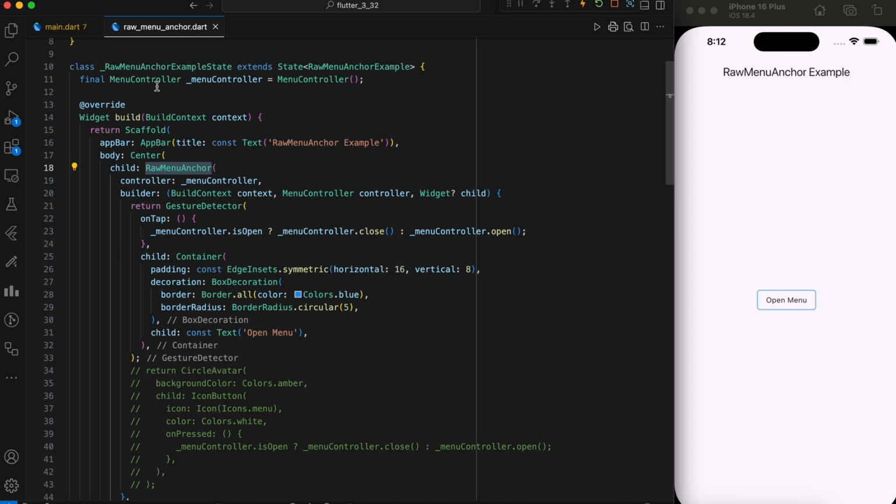The menu controller is responsible for managing the open and close state of the menu. This is a builder function that defines the widget that will trigger the menu. It receives the build context, the menu controller, and an optional child widget. Inside the builder, we are returning a gesture detector wrapped around a container with the text Open Menu. The on-tap of the gesture detector calls controller.open and controller.close to show and hide the menu.